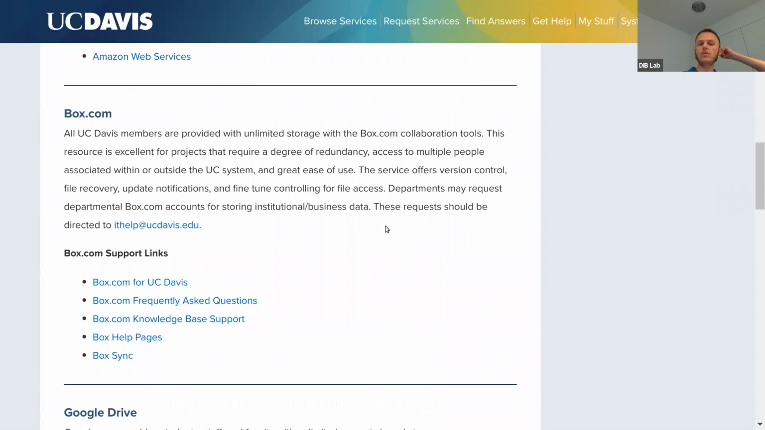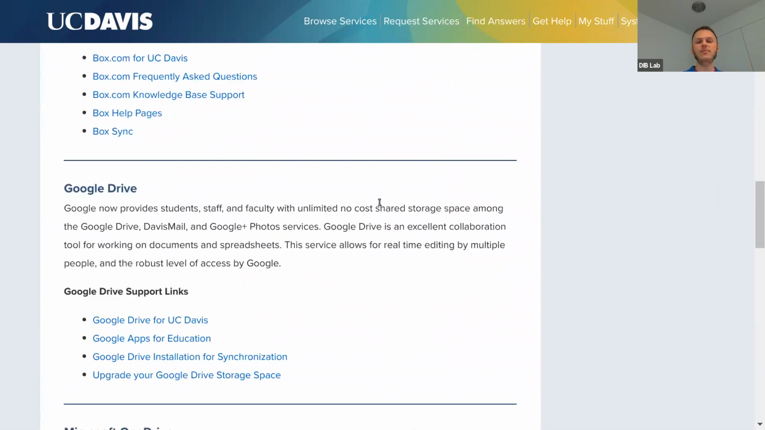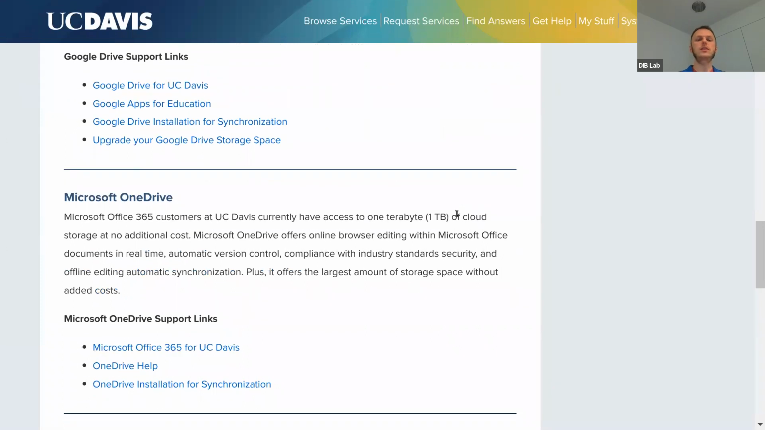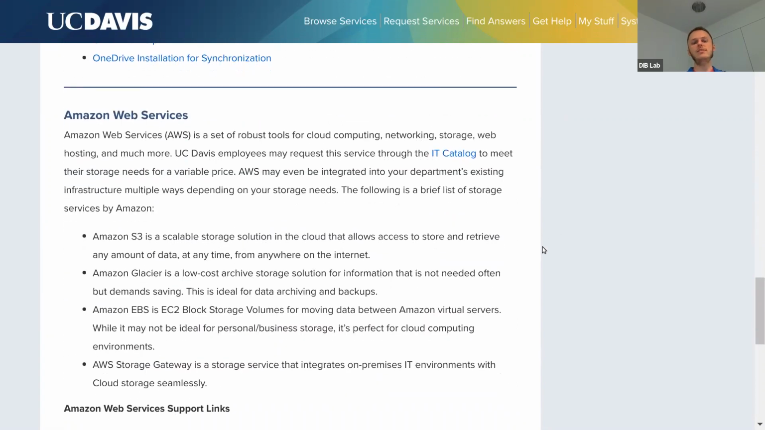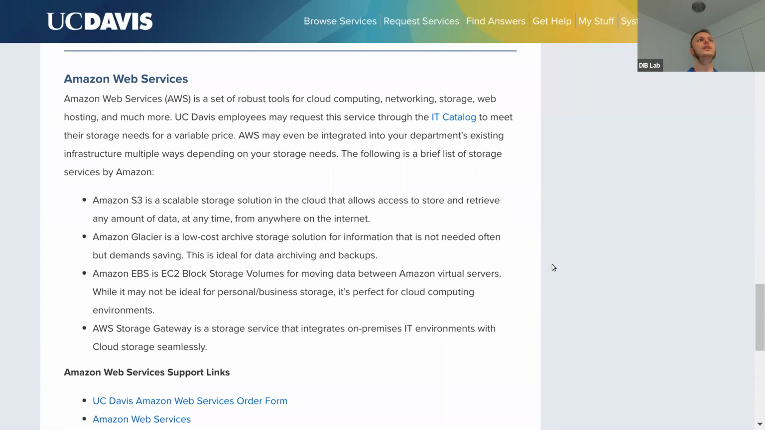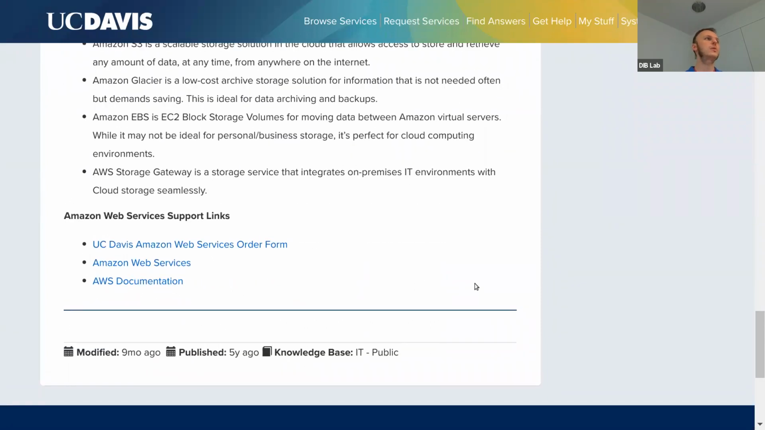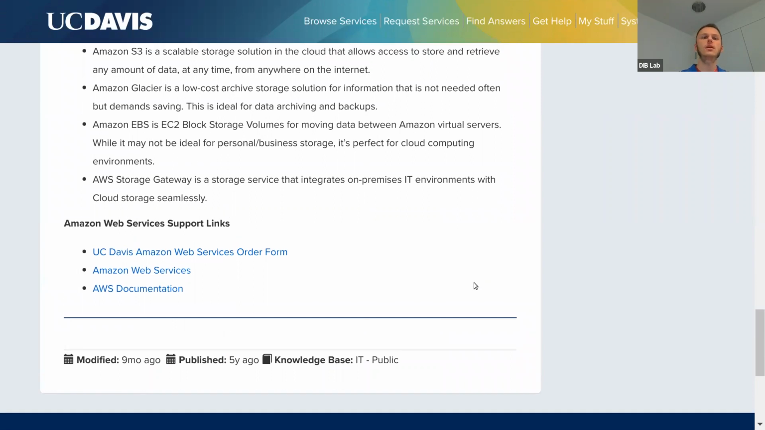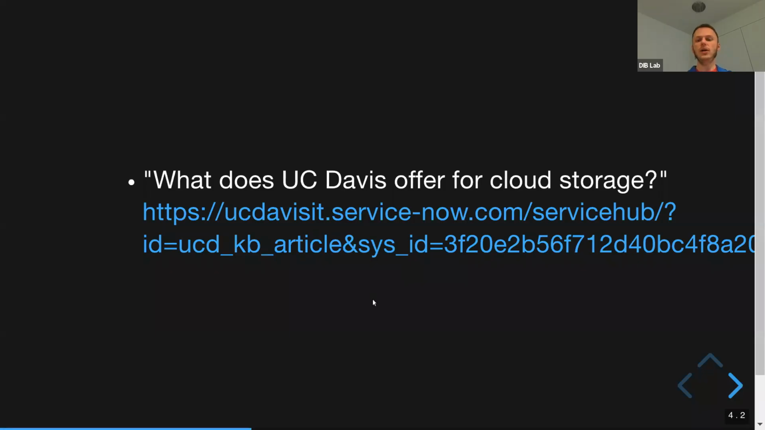Both Box and Google Drive say unlimited at no cost. OneDrive is 1 terabyte, but it's really convenient to use if you have a Windows machine. So you might use that if you have a Windows machine. And then AWS is more complicated. They describe here that we do have special rates for storing data on AWS through the university. So if that's something you want to use, you might want to check with them how to benefit from those costs. But I mostly use Google Drive and Box for my backups.